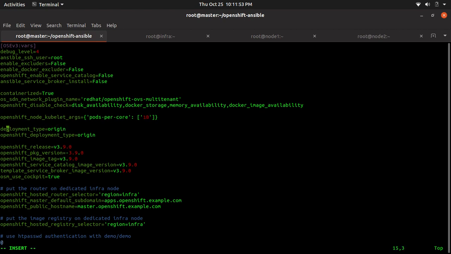Deployment type here is origin. So you can mention enterprise here if you have the subscription or the license from Red Hat to run the enterprise version of OpenShift. This time I am using the open source version of OpenShift. So this will be origin. So deployment will also be origin. Here, which version of origin are you going to use? So this is 3.9.0. Package version is also 3.9.0. Image version will also be 3.9.0. So these are the versions.